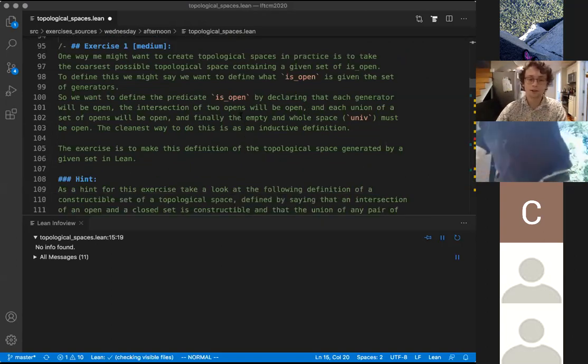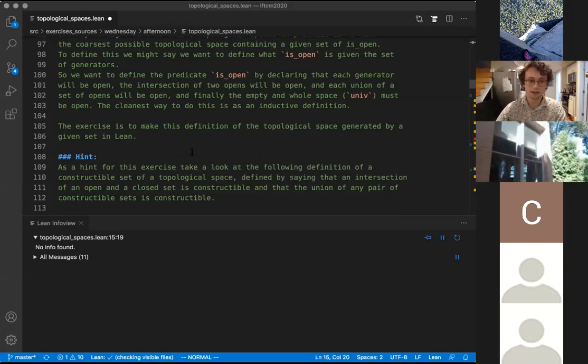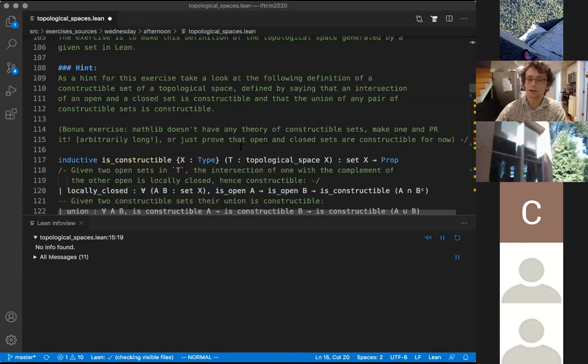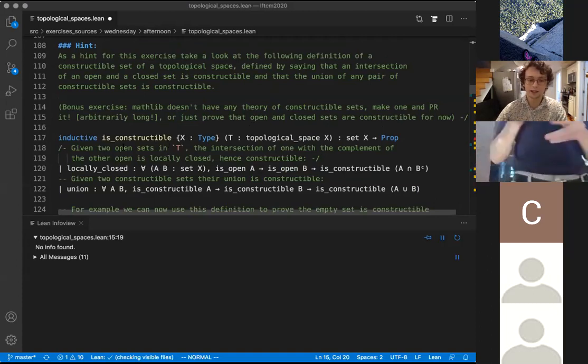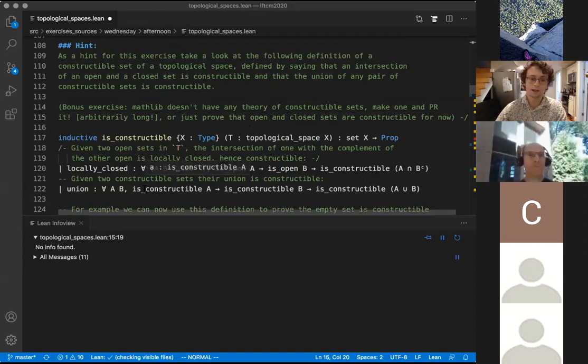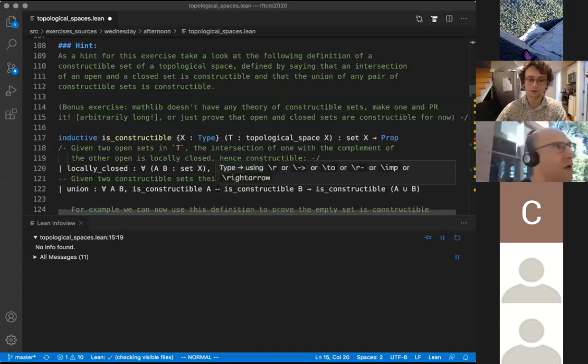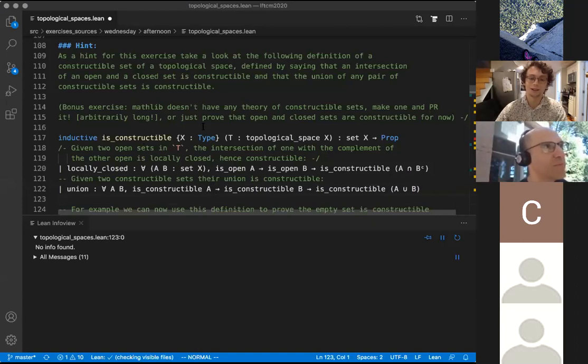So I've given you an example of something very similar here, which is how to define whether a set is constructible in the topological space. So this is a concept that comes up in algebraic geometry, at least. But a constructible set is a finite union of locally closed sets. So this is an example of how you define the predicate like that inductively, right? A finite union of locally closed sets. You can define that by saying what a locally closed set is, and saying that that must be constructible, and by saying that any union of constructible sets is then constructible again. So this is quite a clean and natural way of giving a predicate like that.